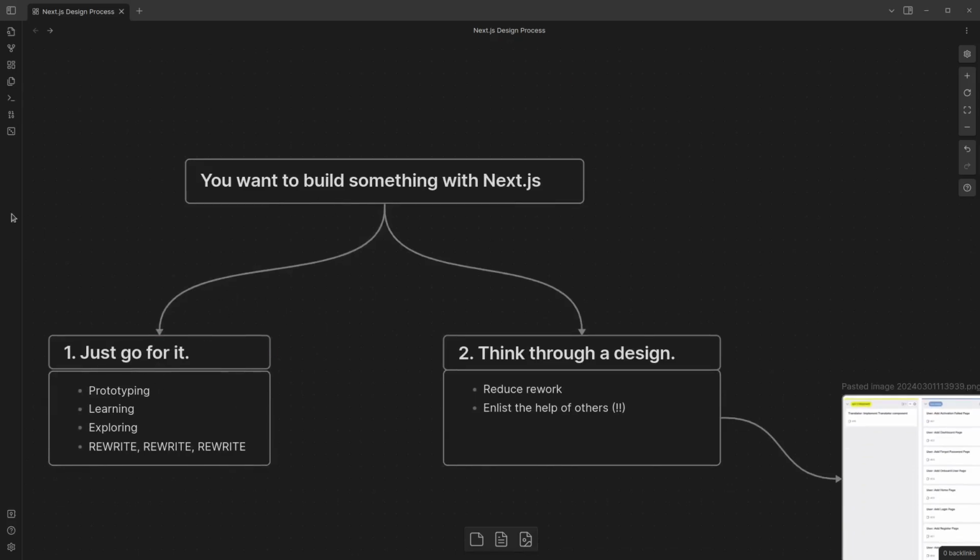One, you can just go for it. This is what I've been doing for a long time. It's good for prototyping, you'll learn a lot and you explore, but you end up rewriting everything many times.